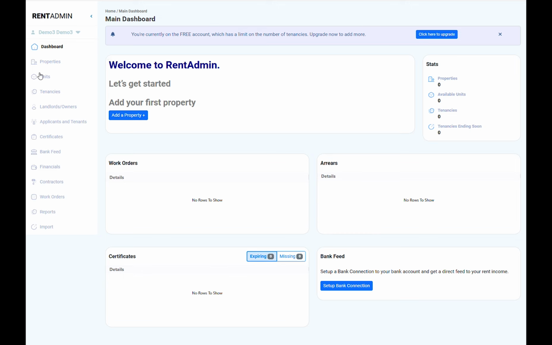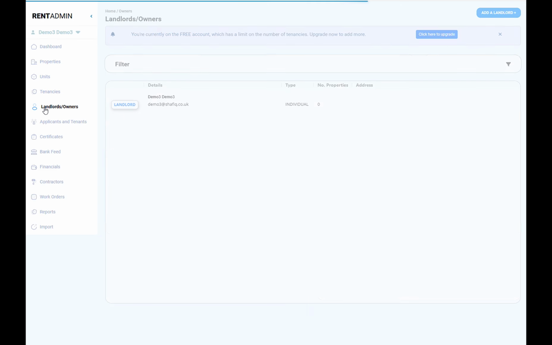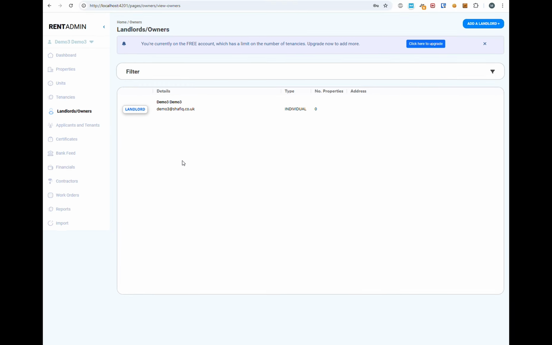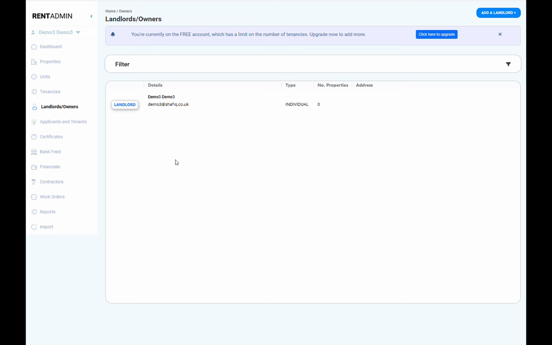Now that our data is complete and saved in the correct CSV format, we're ready to upload it to RentAdmin. Head back to RentAdmin. In our demo system, you'll notice that we currently have only one owner listed. This provides a clear starting point, so once we upload our new data, we'll be able to see the additional owners reflected in the system.